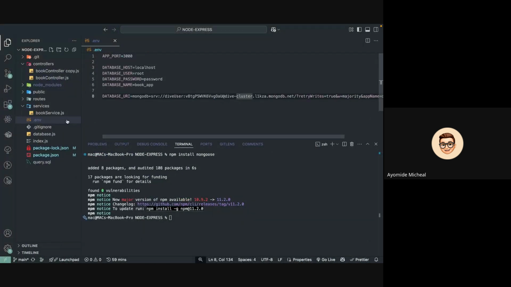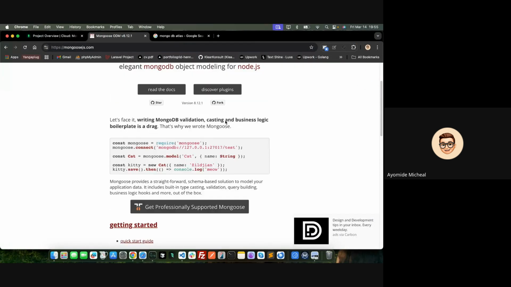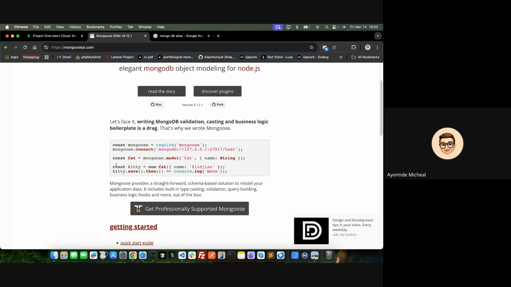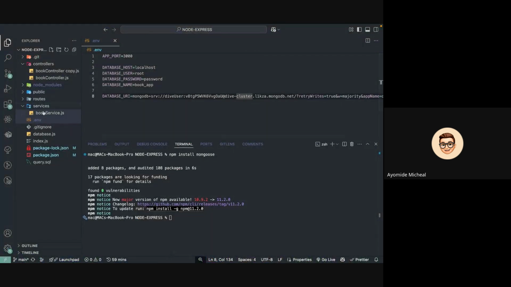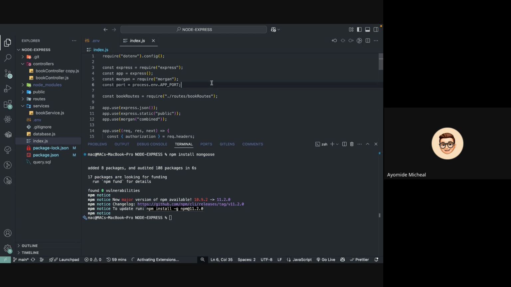We want to actually connect to our MongoDB database. So what are we going to do? We are going to come to Mongoose. We have this, just like we have it here. It says const mongoose = require mongoose. So we are going to copy this and come to our index.js.